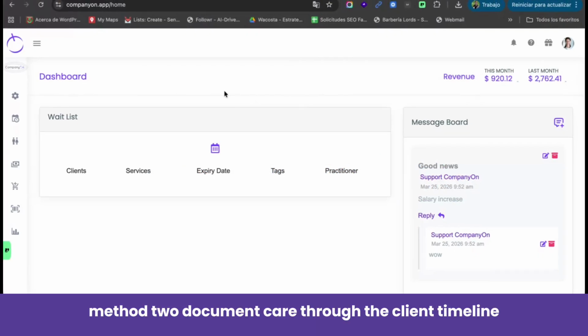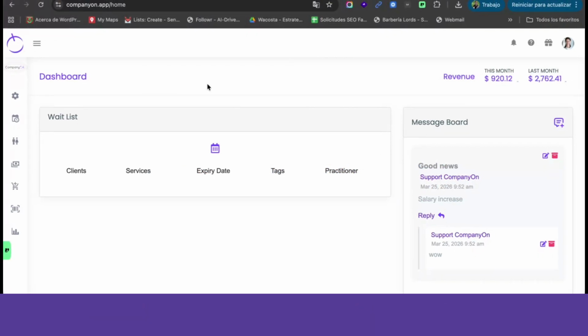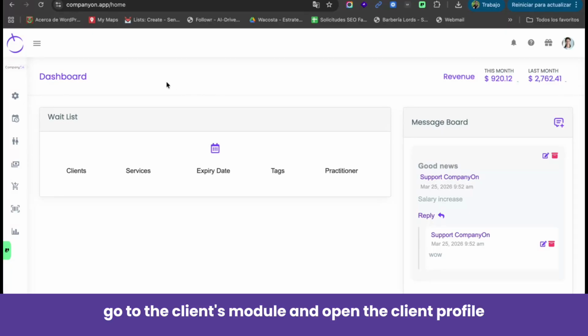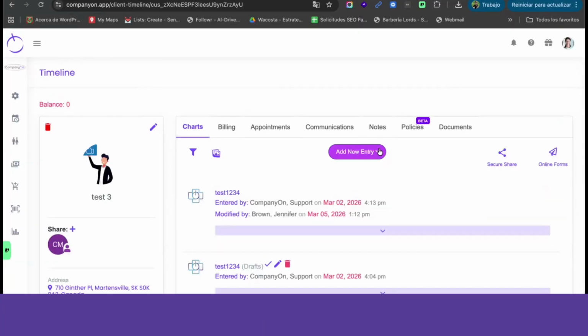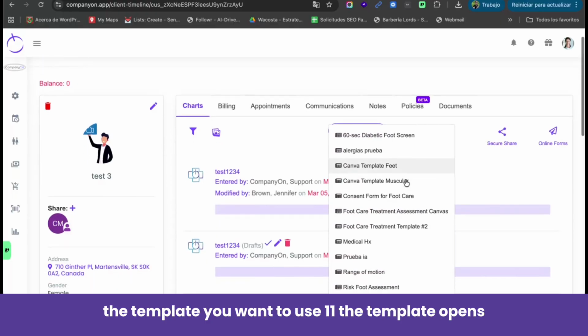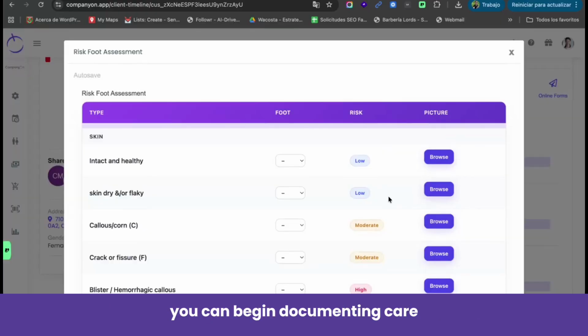Method 2. Document care through the client timeline. The second and most common way is through the client's timeline. Go to the client's module and open the client profile. Navigate to the timeline and select Chart. Click on Select an entry, then choose the template you want to use. Once the template opens, you can begin documenting care.